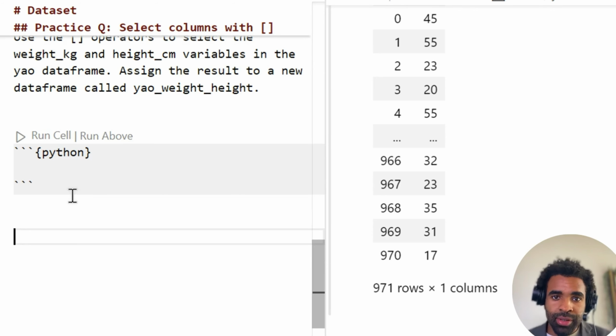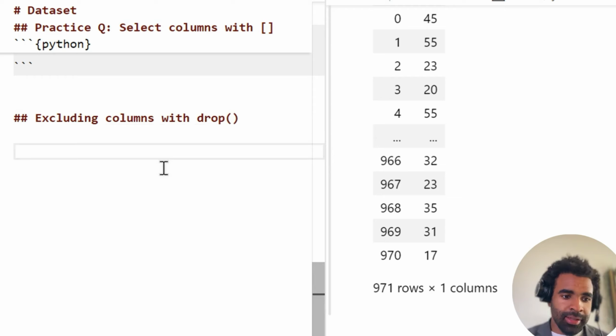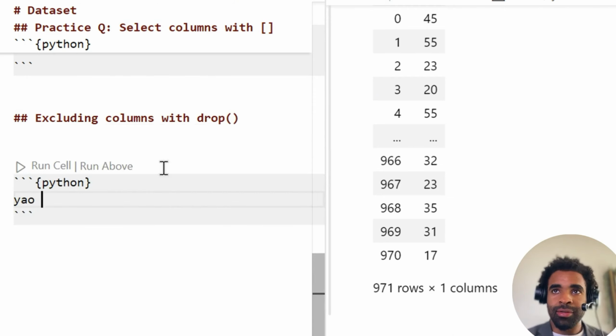Sometimes it's easier to drop columns that you don't need than it is to explicitly select the columns that you do need. For this, we're going to see the drop method in Pandas. So let's open up a new subsection and call it excluding columns with drop. And let's see a brief example using, again, the yao data frame.